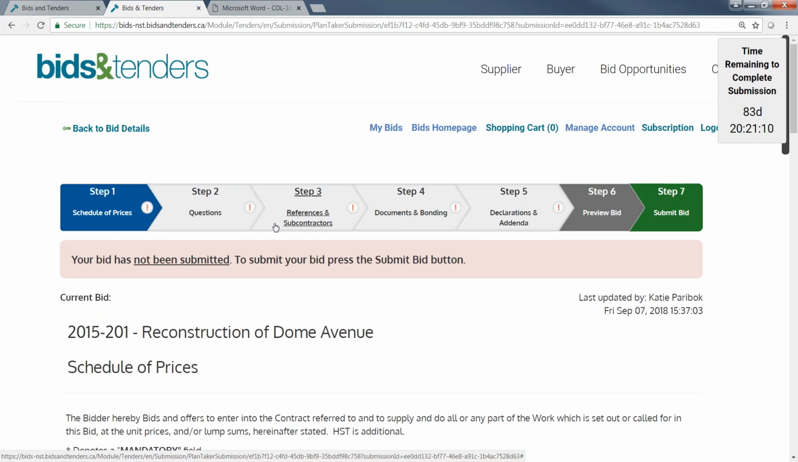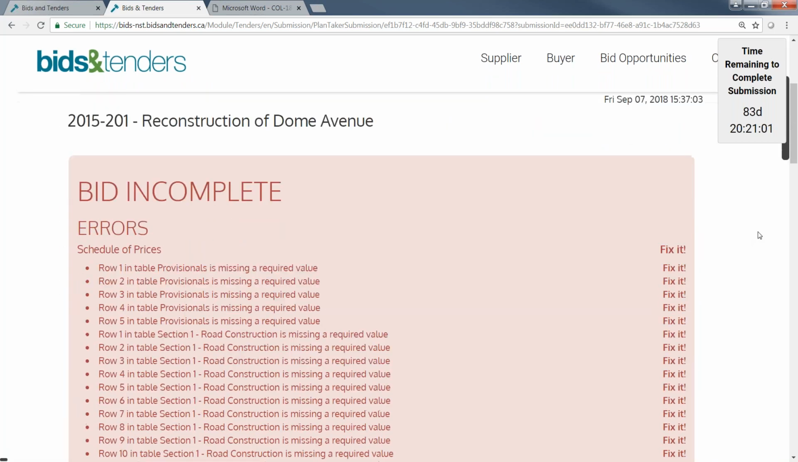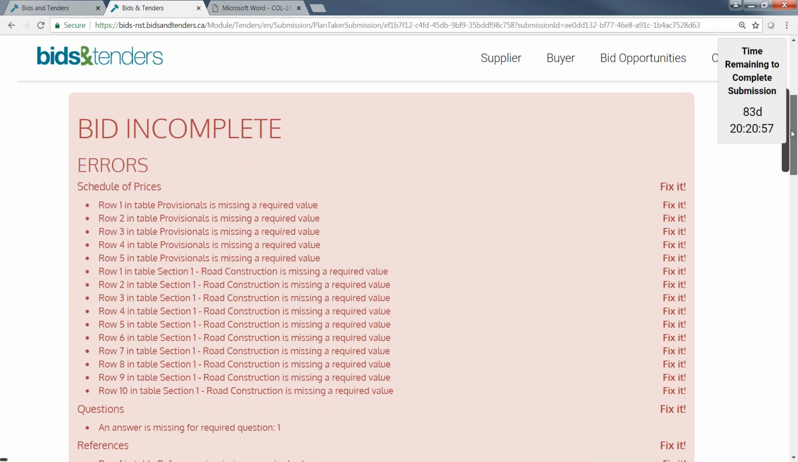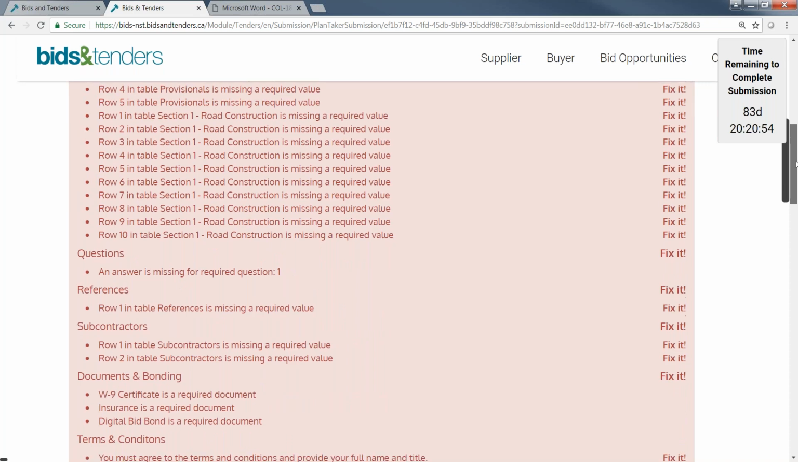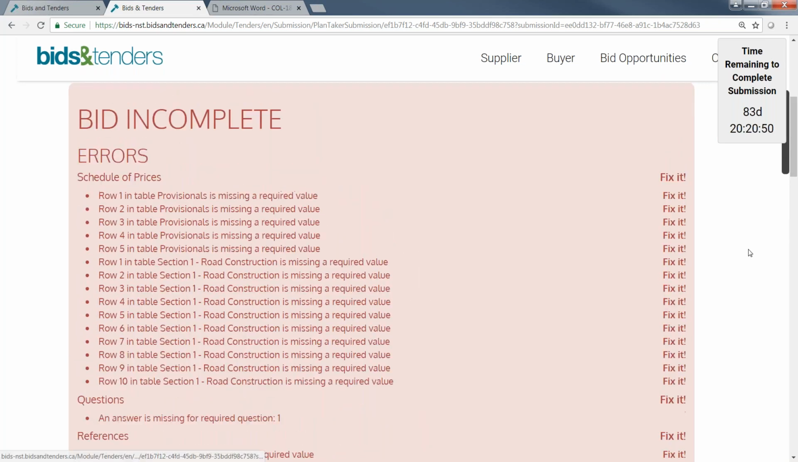Because I have red exclamation marks, that does mean that I am missing mandatory information that I haven't yet completed. If I tried to click to submit my bid right now, you will see that the system does run a compliancy checker, and it does highlight every single field that is missing that I have yet to complete. From here, I can click on Fix It, and that will redirect me back to that area of the system where I can enter in that information.